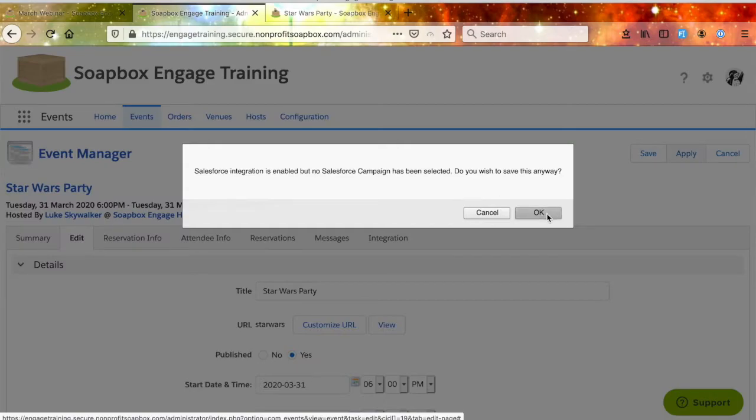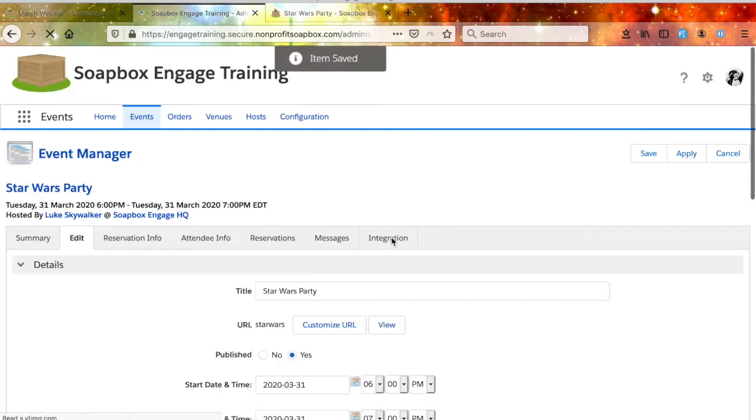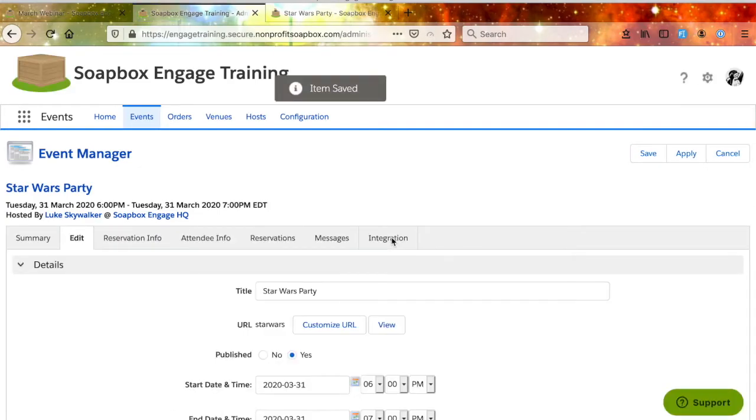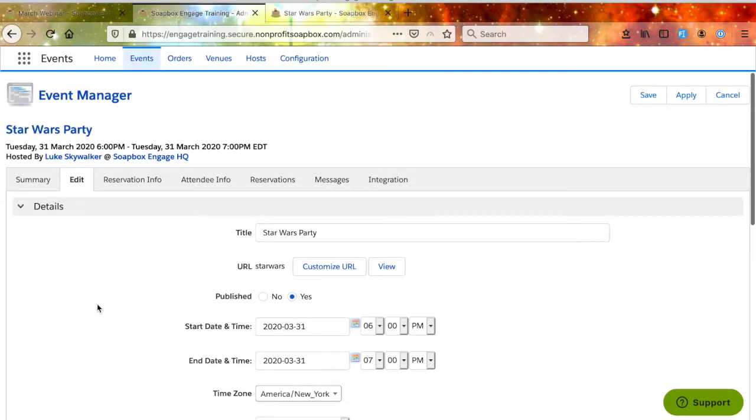Now you'll see this warning keeps coming up because I have Salesforce integration turned on, but I haven't done the integration that needs to happen. So we're going to keep seeing and ignoring that warning for a few minutes.